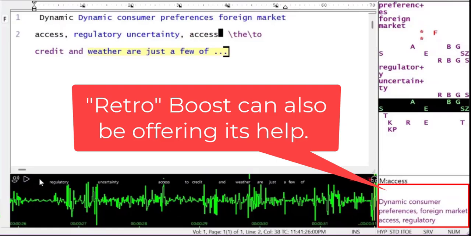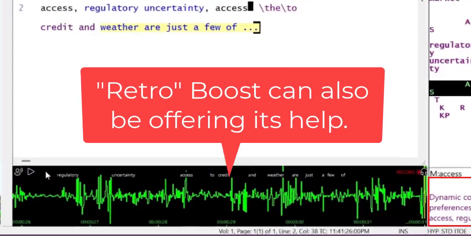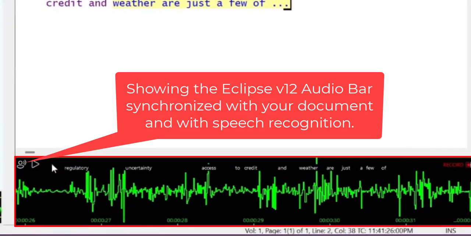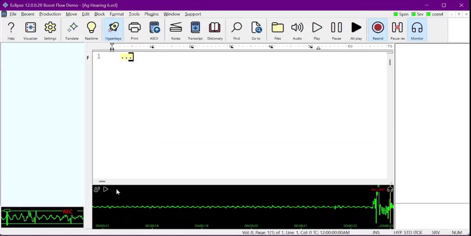While Boost FLOW is offering help from real-time speech recognition, you could also get help from RetroBoost. So that's why you're seeing this text displayed at the bottom of the note bar. Also, this example is using Eclipse version 12, and the audio bar is open, and the waveform is synchronized with the text and with the speech suggestions.